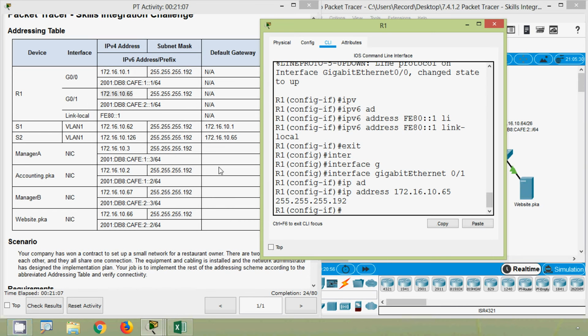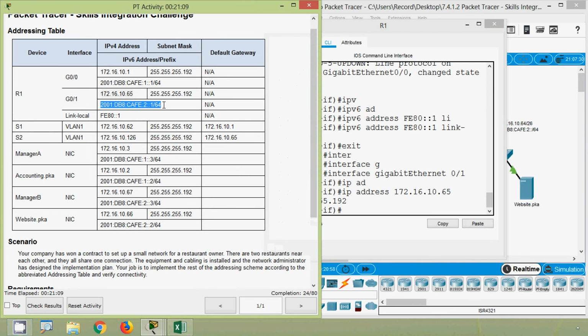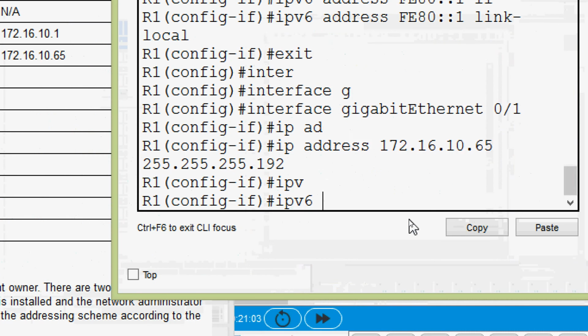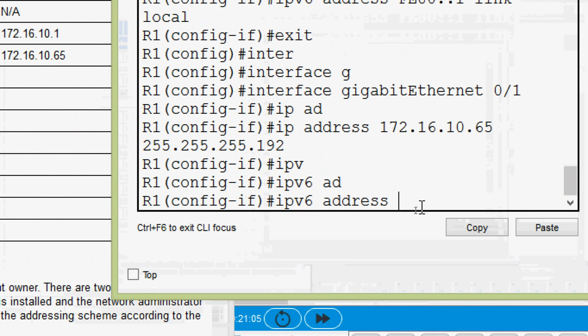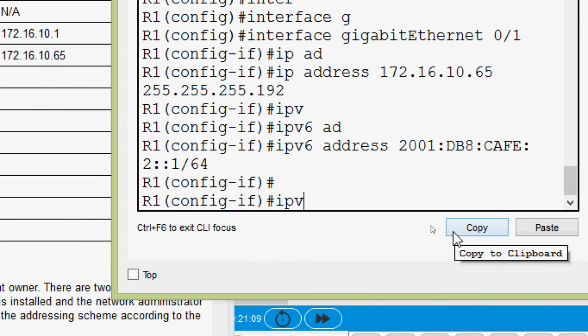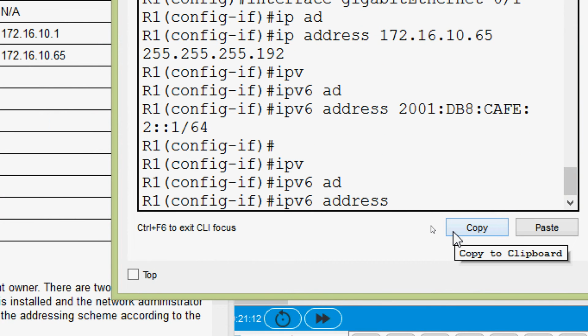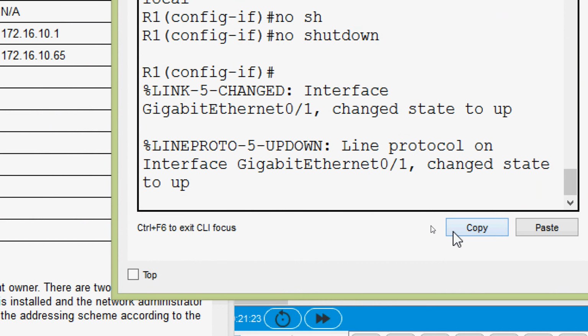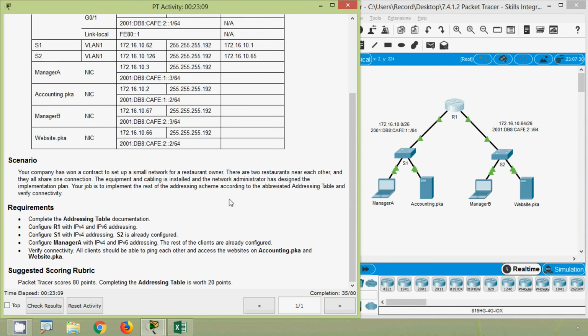Now we will set the IPv6 address. Here is that. We will copy this address. Okay, IPv6 address, it's here. Ready. Now we will set the IPv6 link local address. It's FE80::1 as the link local. Now we will give the no shutdown command. Now we will go to the next requirement.